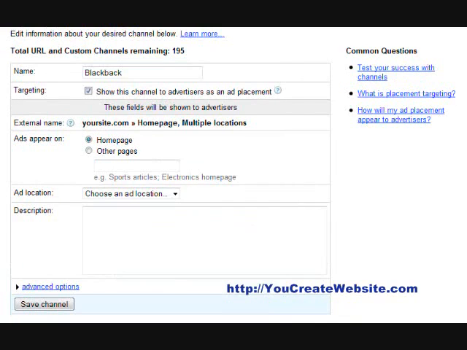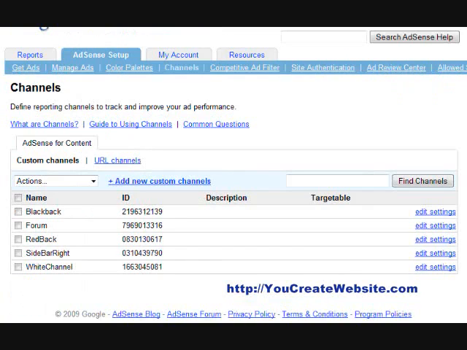Now we're not going to make any changes to this channel right now, so go ahead and just click your back arrow. And then you'll be brought back to this page. And remember, you can add new custom channels by clicking this button, and you can edit your pre-existing custom channels right here by clicking one of these. But we're going to talk about URL channels right now, so go ahead and click on URL channels right here.